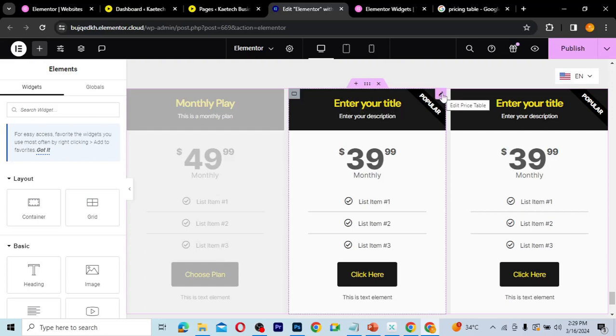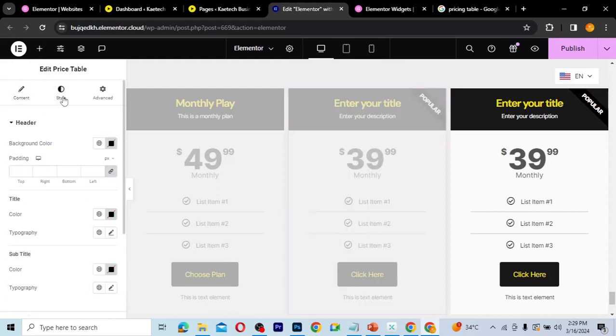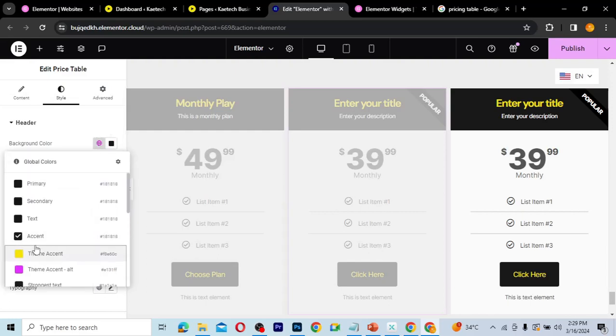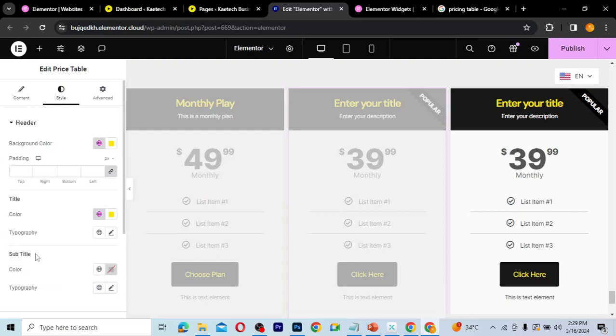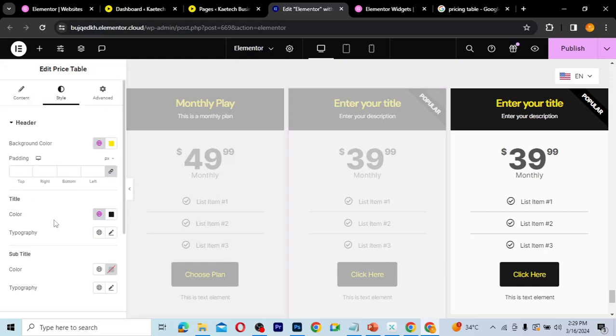So what I will do is click over here and go to its style, and then instead of the black over here, I'm going to use this yellow color, and the title color also, I want to use this accent color. Okay, so let's just wait for it to load, and then we'll see what it comes out with.